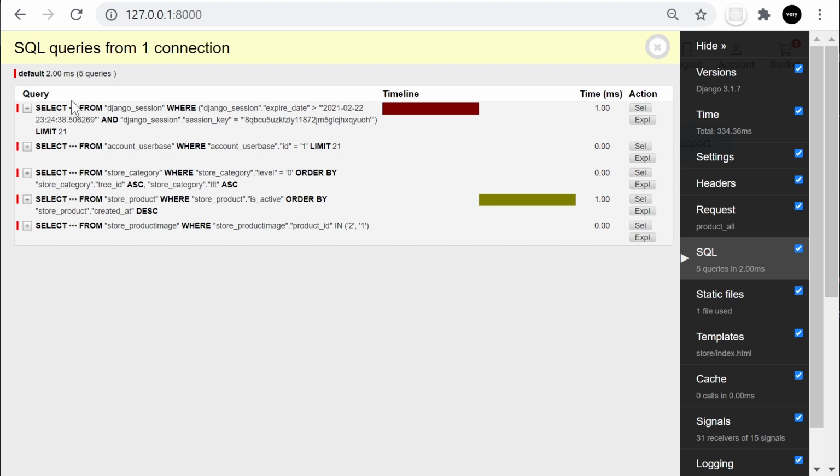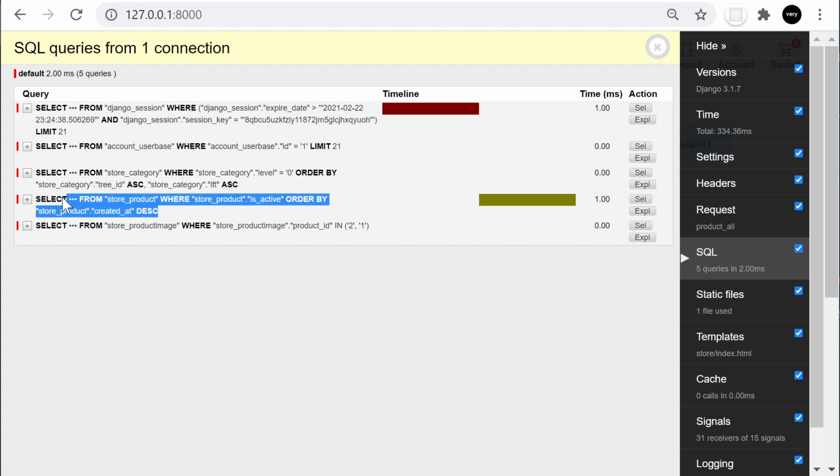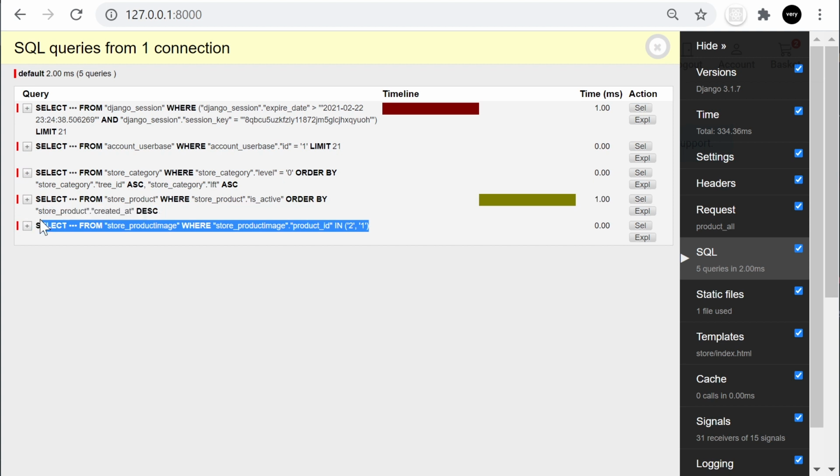Okay, so you can see what's happening here. We're collecting information from the session. We're collecting information about the user, our user, because we're logged in. And then we're getting the category information. We're then getting the products, and then we're getting the images. So that's all the queries that we're running here.